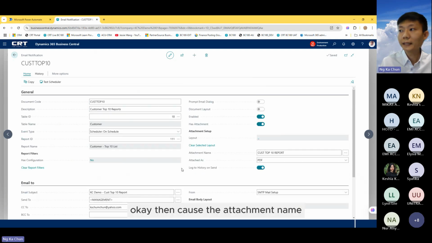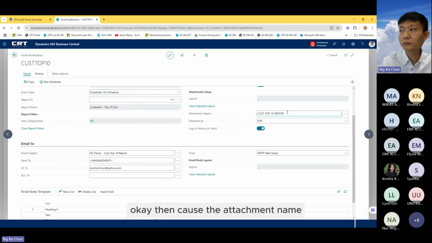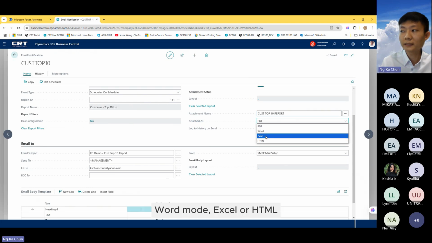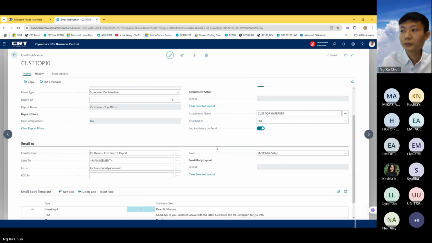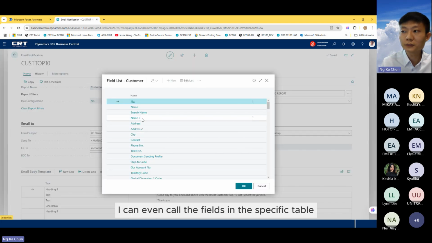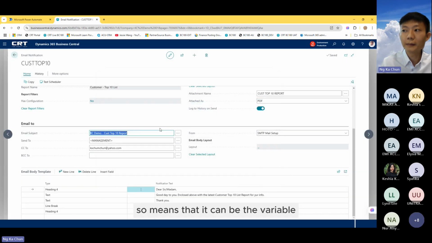Then the attachment name, and you can attach it in PDF mode, Word mode, Excel, or HTML. Then of course we log the history. And the send to and also the email subject are all configurable. Configurable means that instead of typing the email subject as a hard copy here, I can even call the fields in the specific table, so it can be a variable instead of a fixed value.